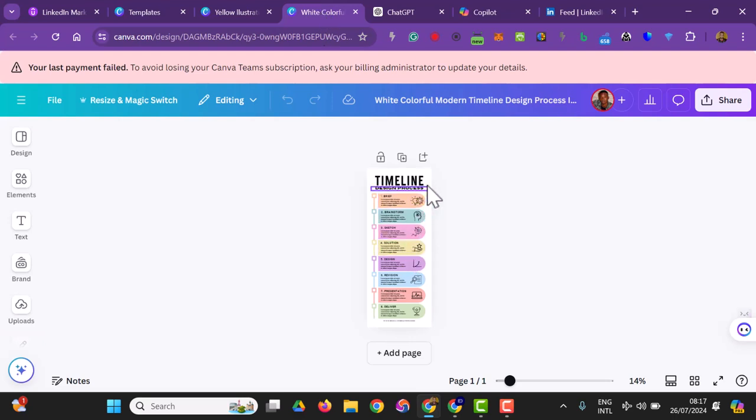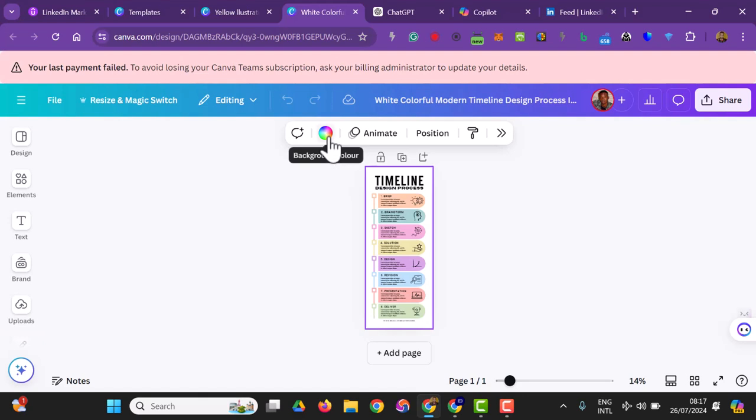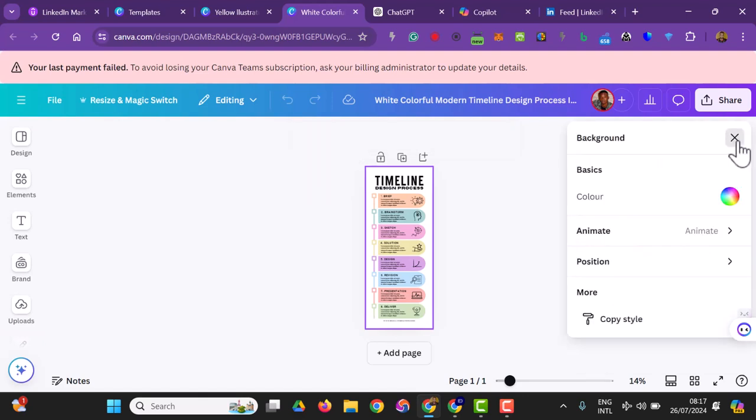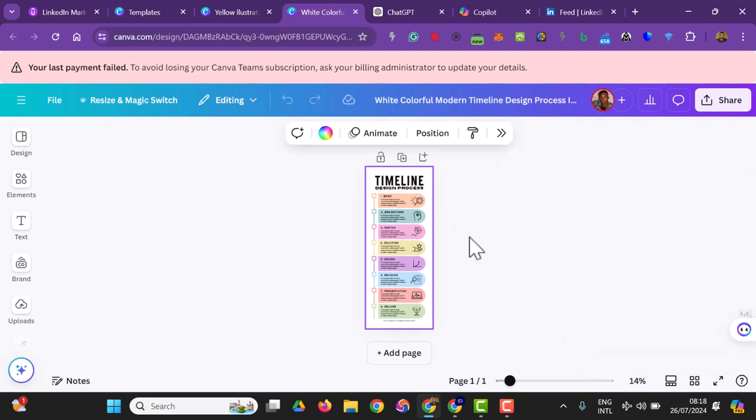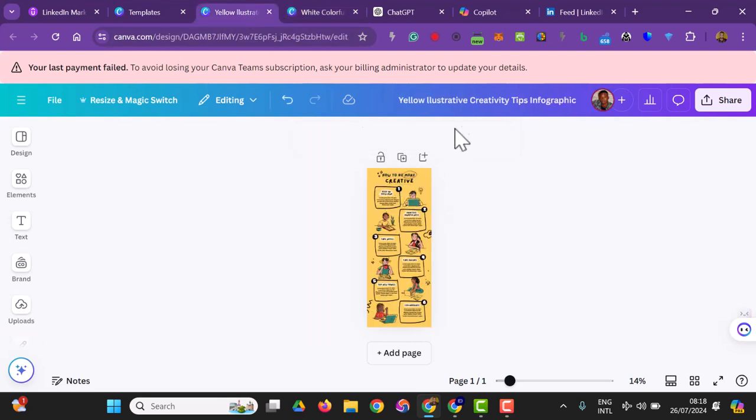This is the second. This is the timeline design process. So you can just leave this way. When you click on it, you can change color here if you want to. Continue this way. So let me just download this. Let me have them downloaded. So I'm going to give this how to become more creative. I'm just going to give this creative, and I'm going to give the other one another name.